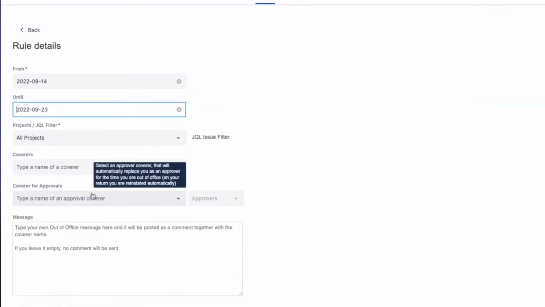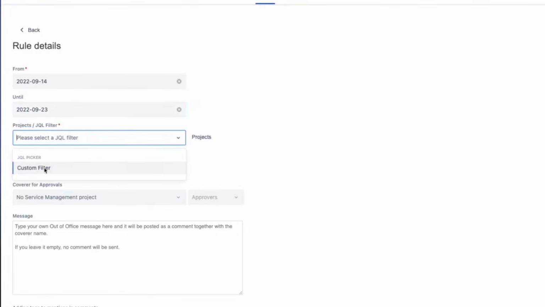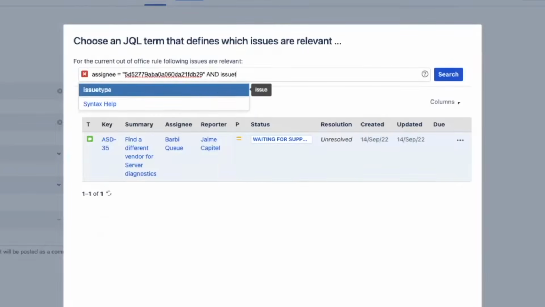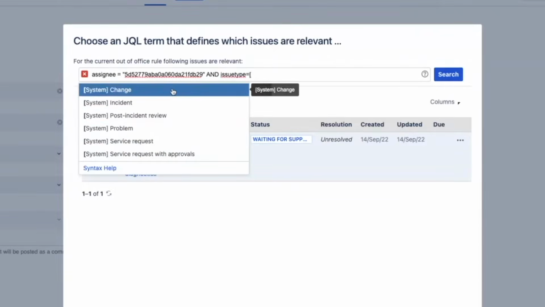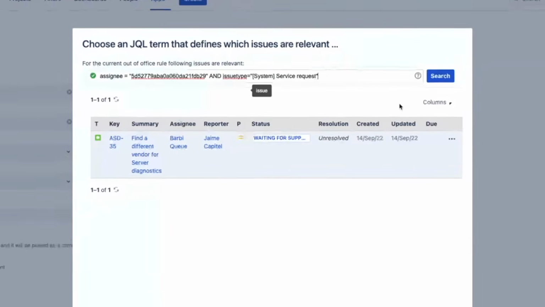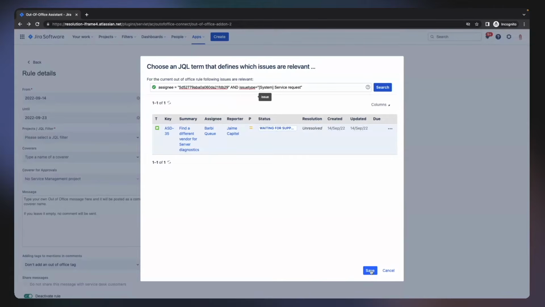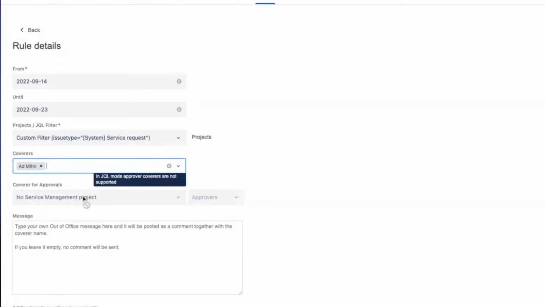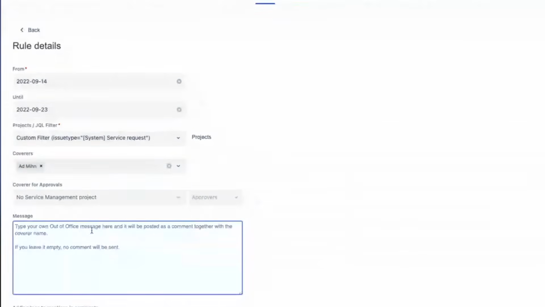Next, let's define which issues should be reassigned. I choose a JQL filter. Click on Custom Filters to build the query now and simply add the condition: issue type equals service requests. Now we need to choose another user to be owner of these issues. Our coverer will be admin. I could also add more coverers, and in this case issues would be reassigned to the team members with the least reassigns. I write a message saying I'm in a training.